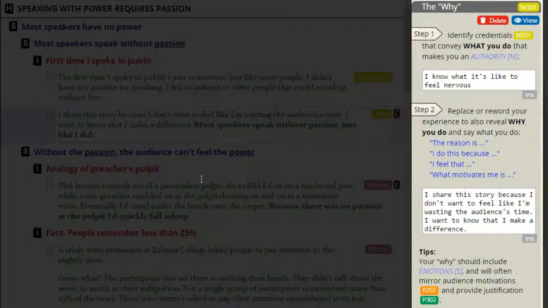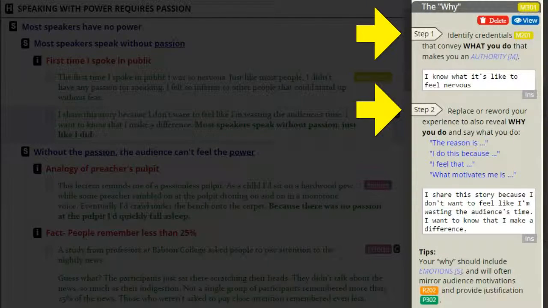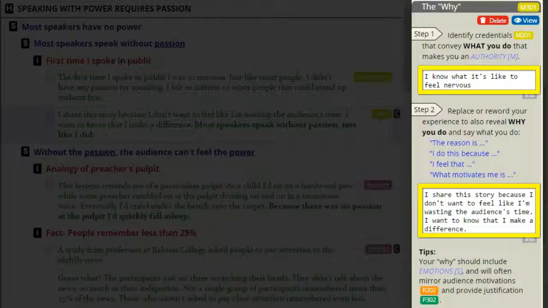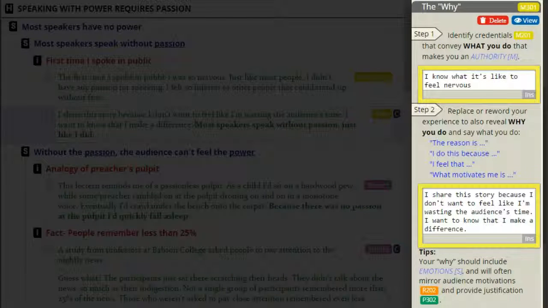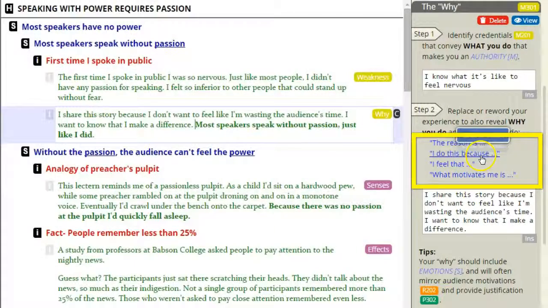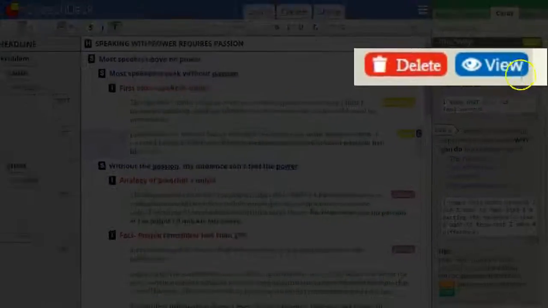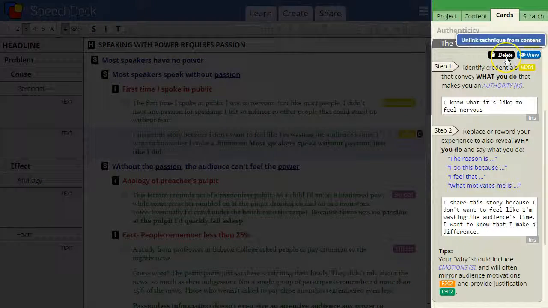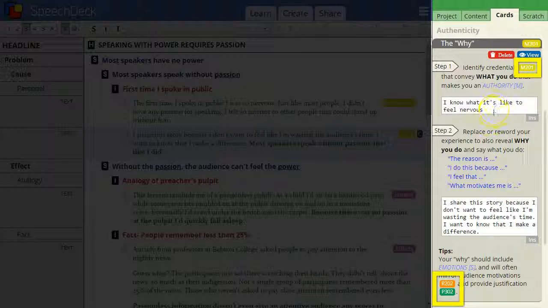Color cards can include many helpful options: step-by-step instructions, fill-in-the-blank questions, text boxes with insert buttons, sample wording that you can insert with one click, a view button to view the complete SpeechDeck card, a delete button to unlink it from your outline, and cross-reference card buttons that open related color cards.